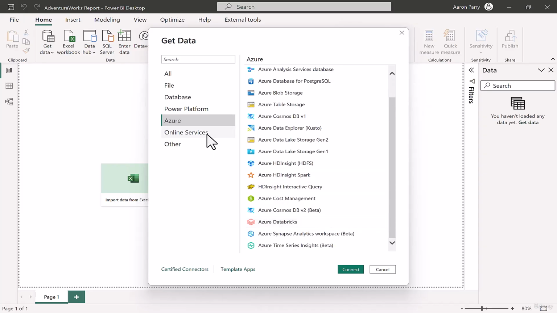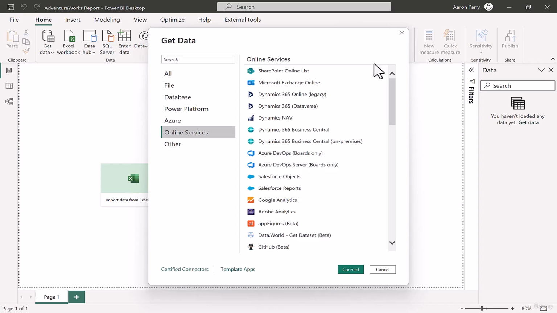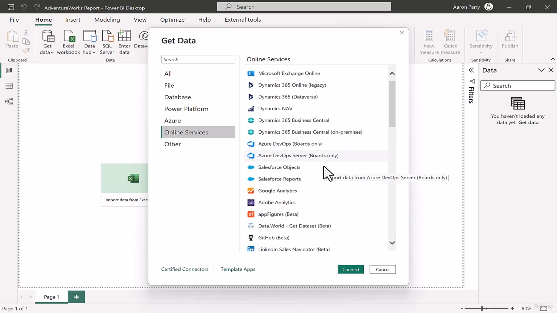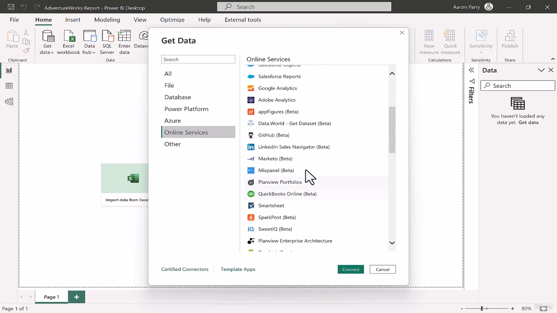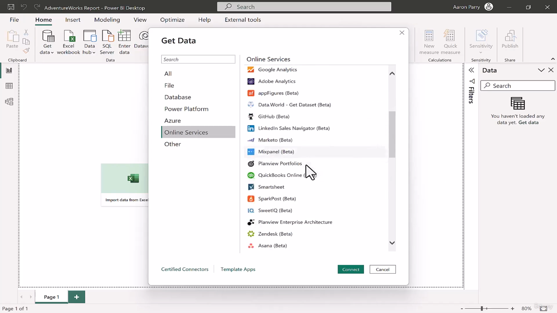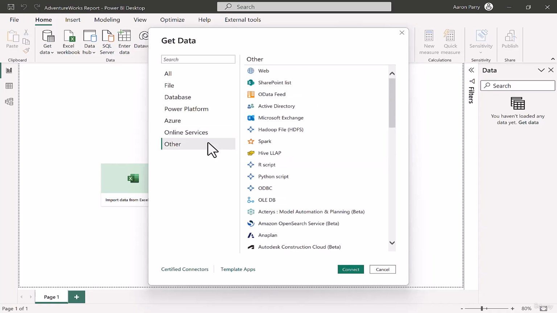Online Services has some interesting ones as well. You can see here we've got things like SharePoint lists, Dynamics 365, Salesforce objects, GitHub, Mixpanel, Marketo, QuickBooks. Again, we've just got a ton of different options here. And this is a place where it's definitely worth looking through some of the connectors just to see what's available to you. And then last but not least, we've got this other tab.